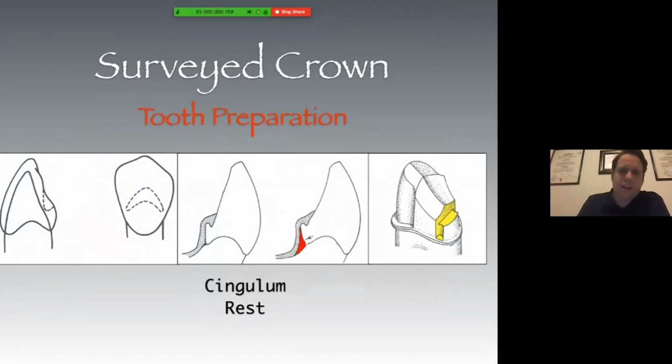And one thing you want to make sure that your surveyed crowns have, as you're making them, is that the lingual surface below the cingulum rest, or that chevron rest that you're going to have there, does have parallelism with your path of insertion. That way your framework has a better adaptation there rather than being a pocket area, a reservoir for plaque or food debris down the road.